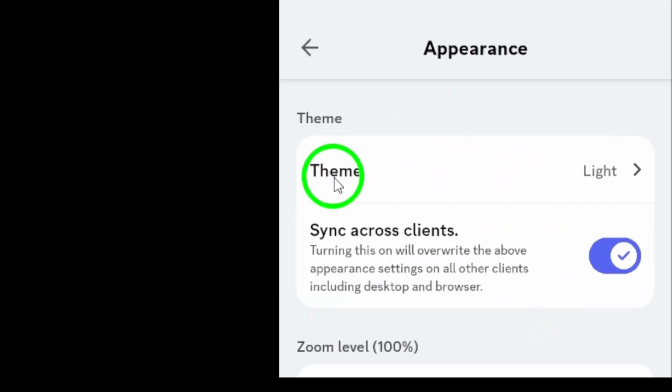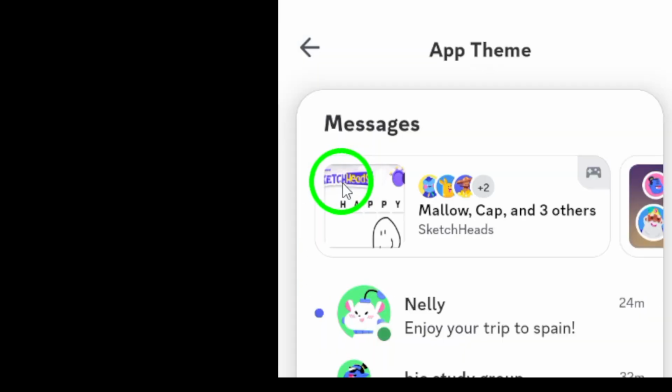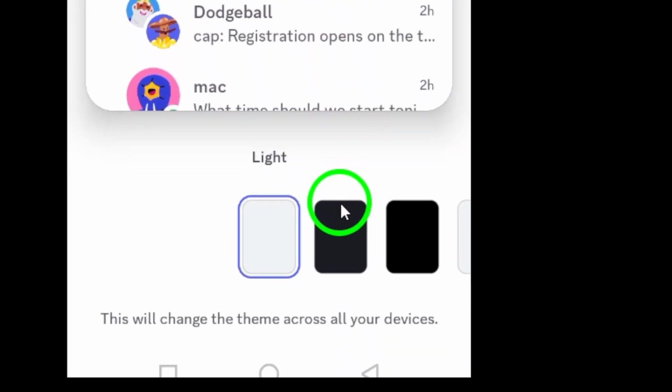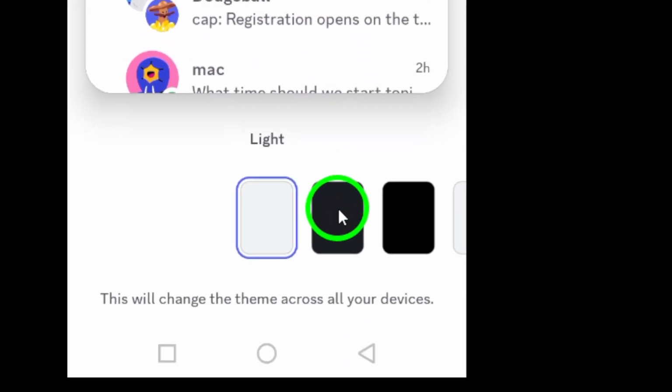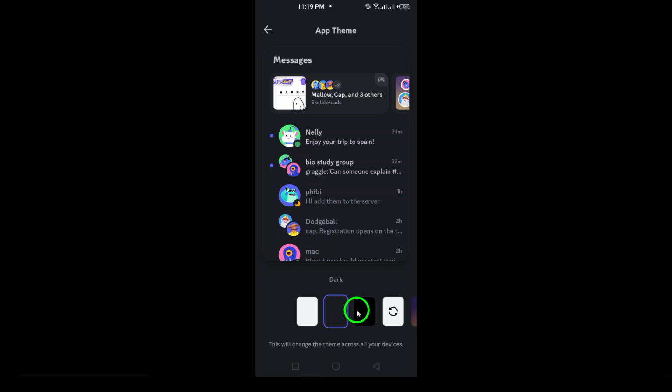Here's the fun part. Tap the dark option to switch to dark mode. Your Discord interface will instantly change to a darker theme, making it easier on your eyes and giving your app a stylish look. And that's it. You've successfully enabled dark mode on Discord.